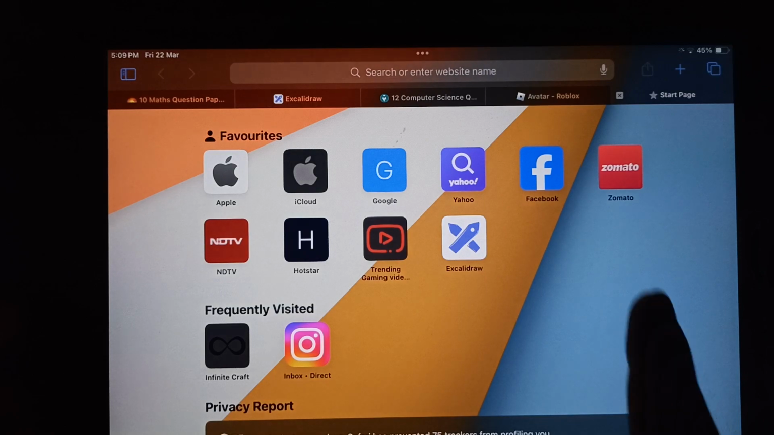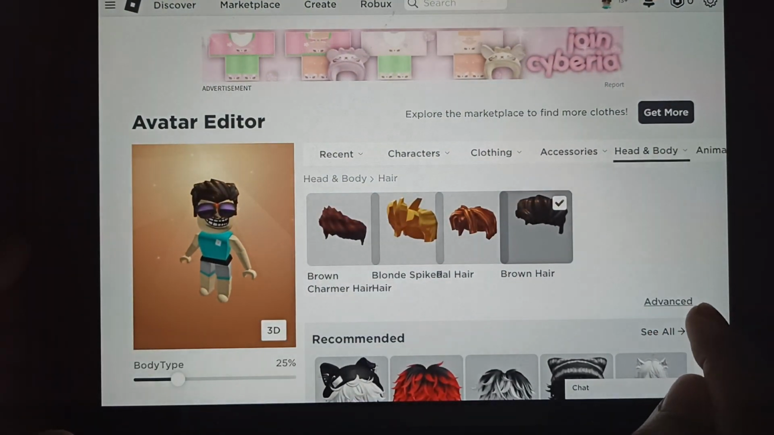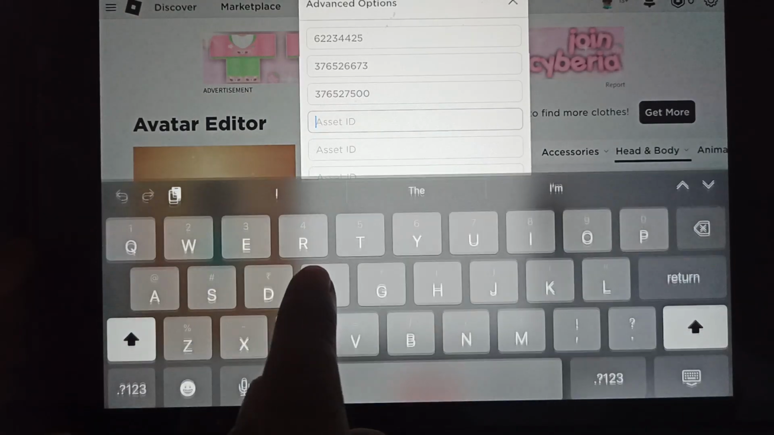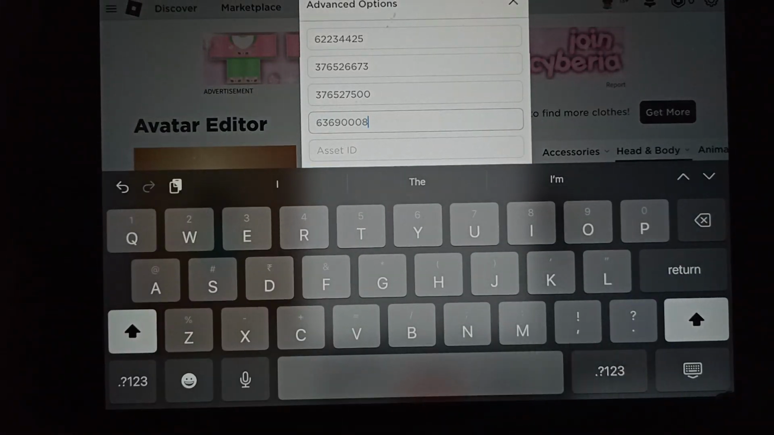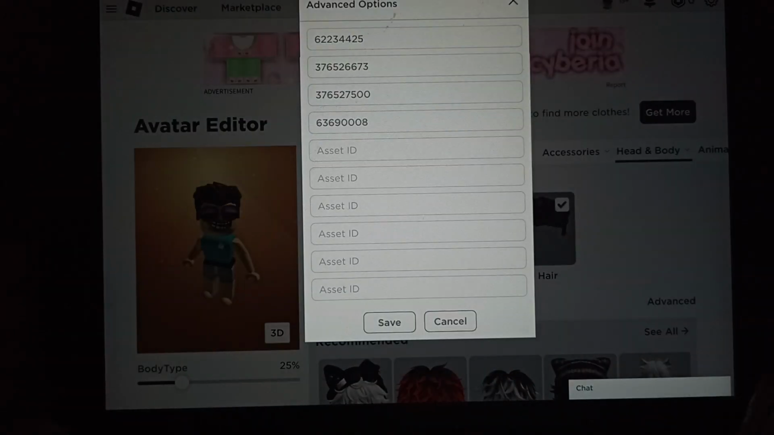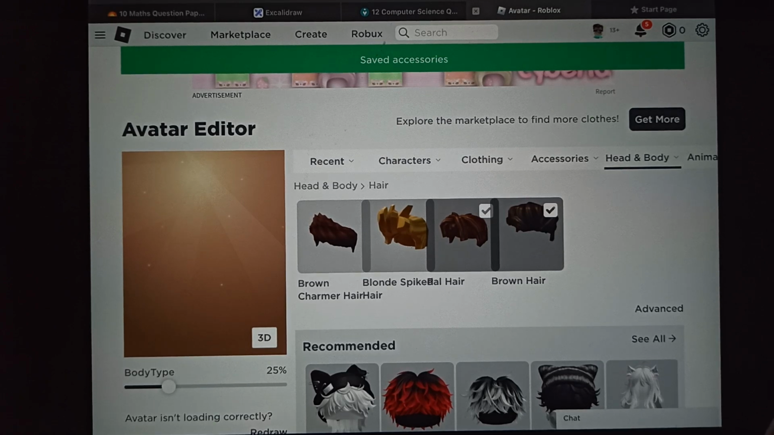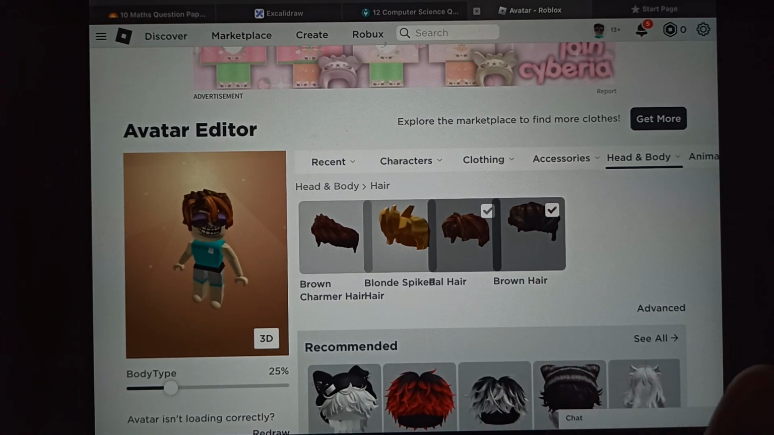Once you copy, go back to the avatar editor and tap on this advanced link over here and tap on this blank asset ID, paste it over here and just tap on the save button, save again, and boom, both hairs will be equipped. So this is how you can do it.